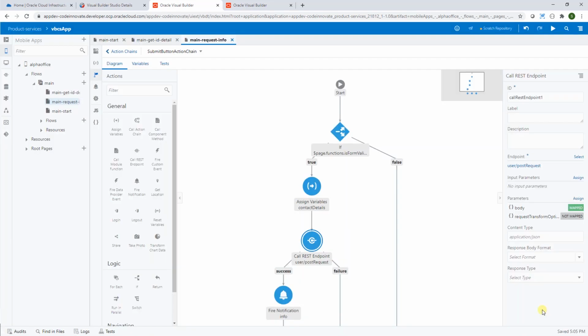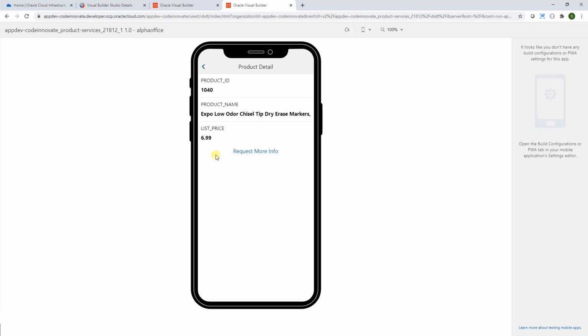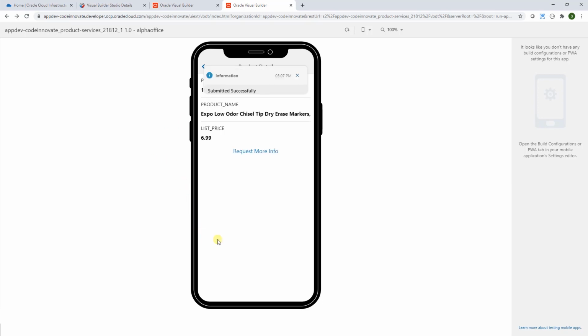Now it's time to test the Request More Information page. Let's click Run. Let's select a specific product. Let's click Request More Information. This will allow the user the ability to enter their name, phone number, email, and a question they may have on the specific product. When they click Submit, you will see that the message was sent successfully.